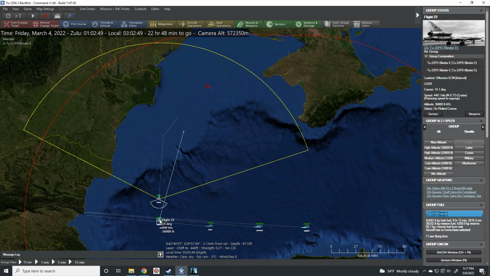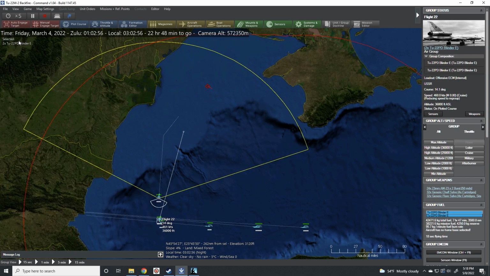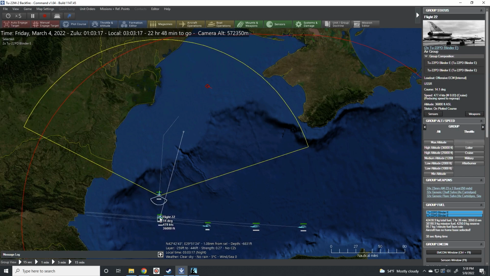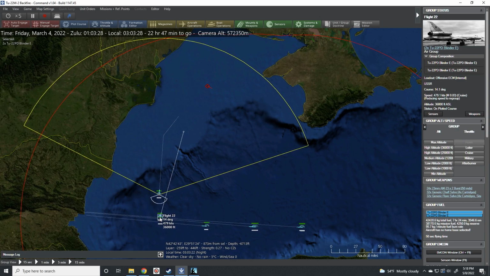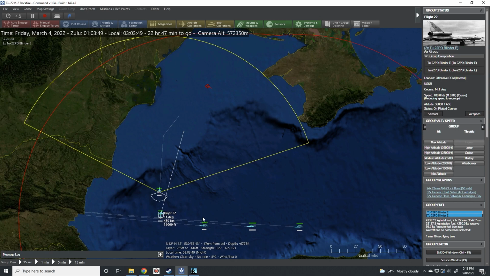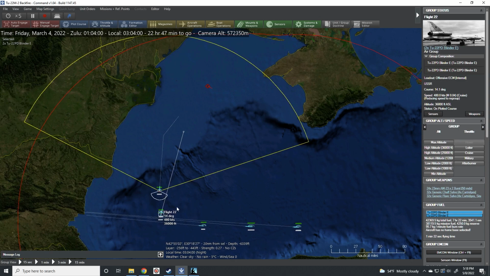And then we have these guys, which are the electronic warfare aircraft, and they're going to be jamming or trying to jam the enemy ship. So let me run this for a little while. Let's accelerate the progress, and I just want to make sure that this flight of Tu-22s reaches nearby the target.